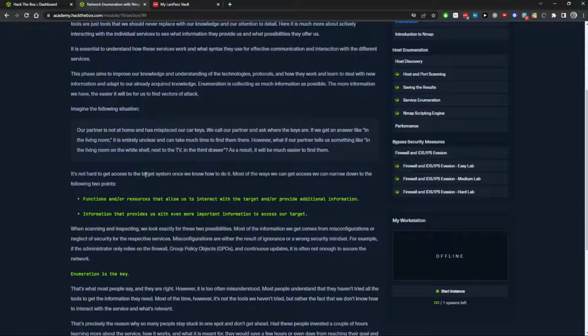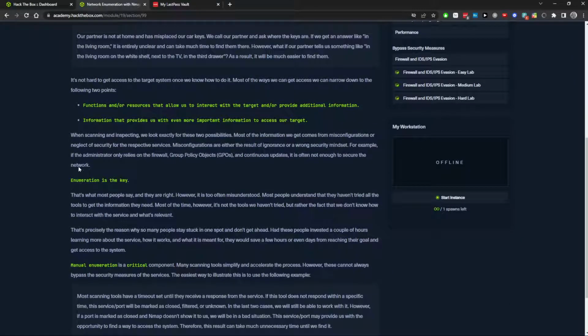Most of the ways we can get access we can narrow down to the following two points: functions and/or resources that allow us to interact with the target, and information that provides us with even more important information to access our target. When scanning and inspecting, we look exactly for these two possibilities. So functions and resources, or information that provides us with more important information. Most of the information we can get comes from misconfigurations or neglected security for the respective services.